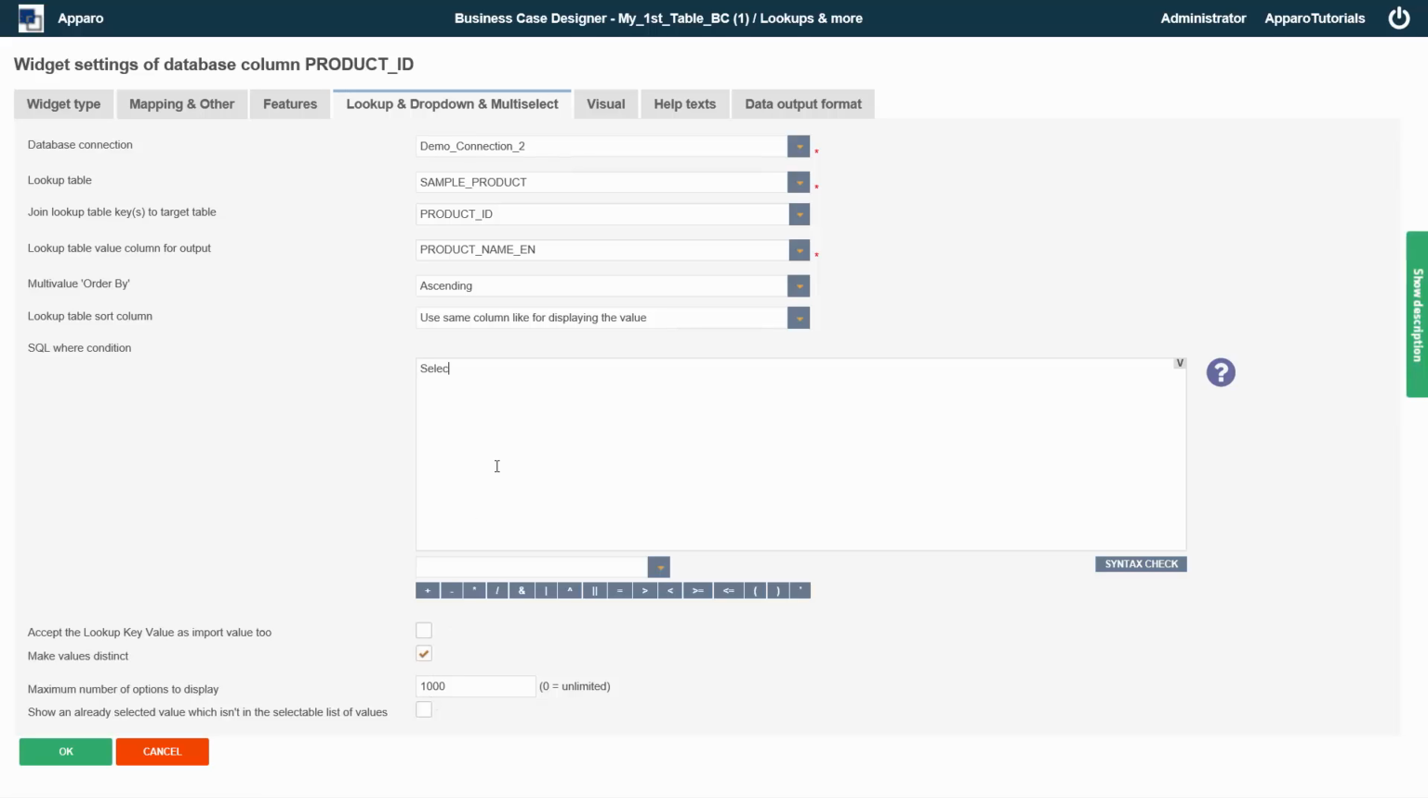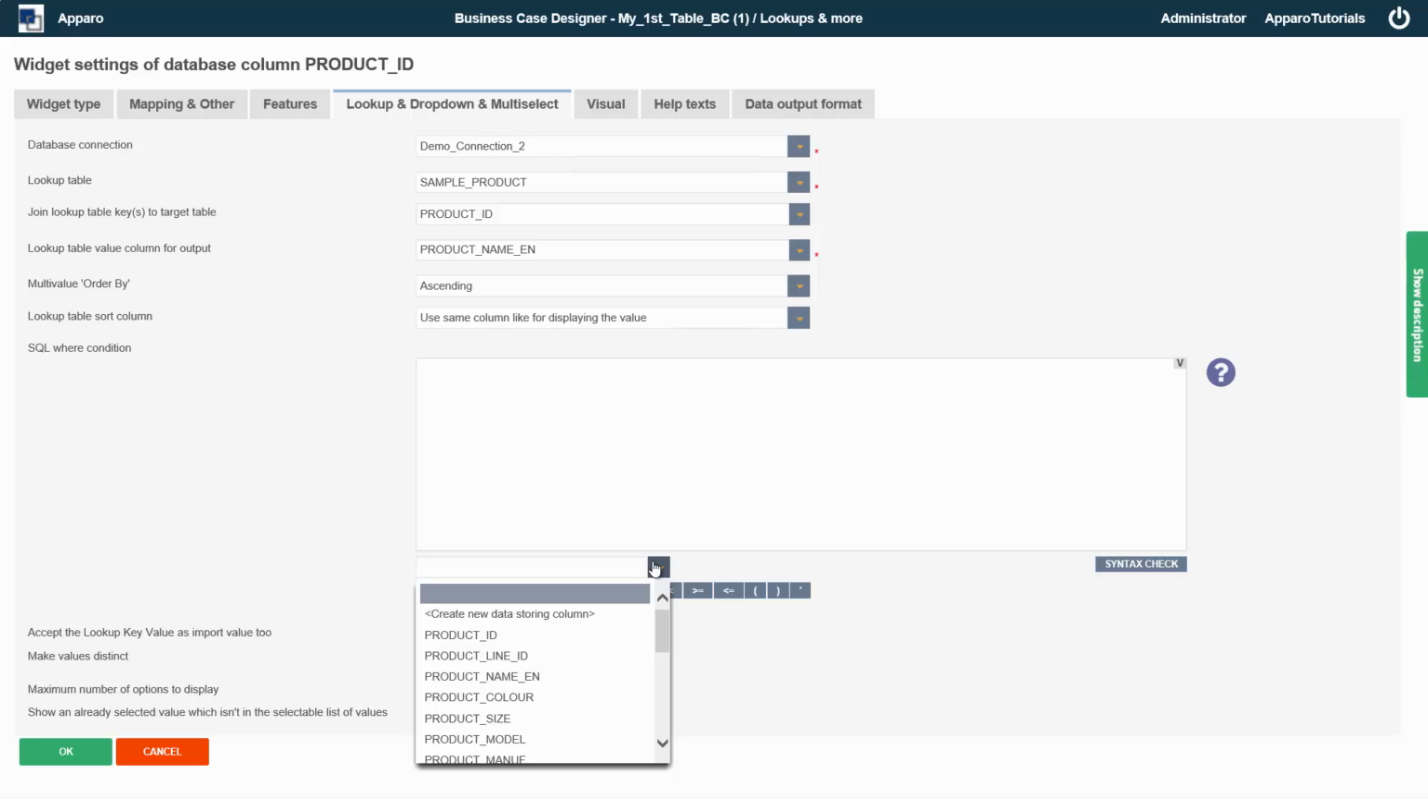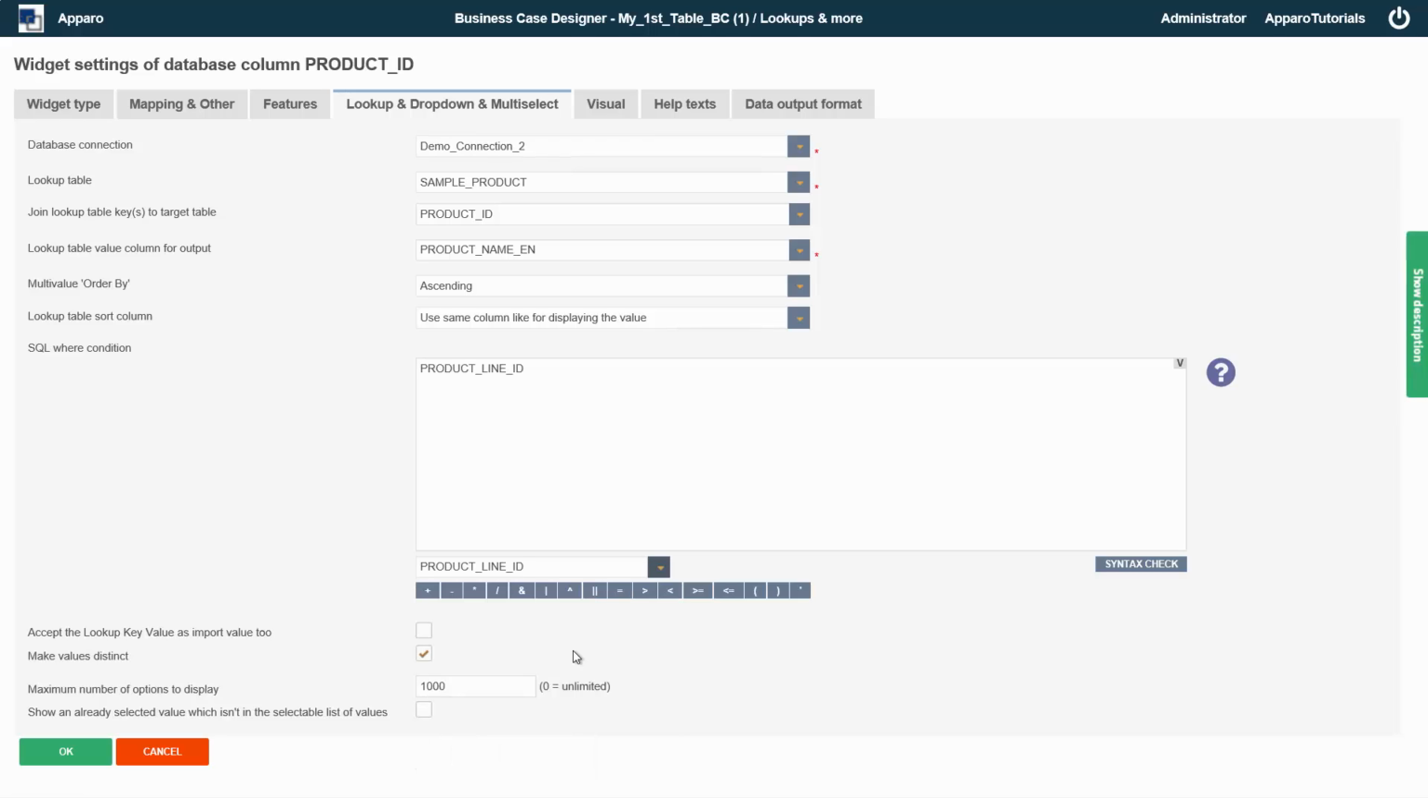The setting SQL where condition serves as filter for the lookup. The complete SQL select is, select column from table where, followed by the filter condition for the select. This setting expects only the condition after the where. The first part of the select must not be entered here. The SQL where condition includes a table column picker, and also a selection of SQL operators.